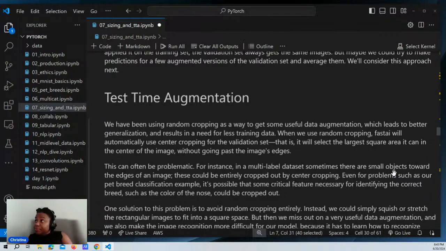Random cropping can also be used for data augmentation. We have been using that. Didn't we just do that? This is problematic, however. If you're using multi-label datasets for multi-label classification, smaller objects toward the edge of the images could be cropped out entirely. So if you're cropping and there are smaller objects and you're doing multi-label, it'll just crop out those objects. Even for problems such as the dog breed, things like the nose could get cropped out of certain pictures.